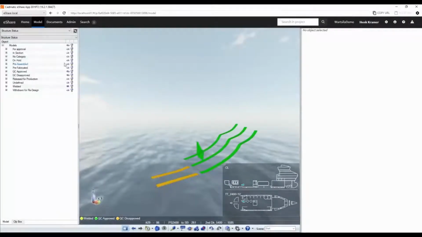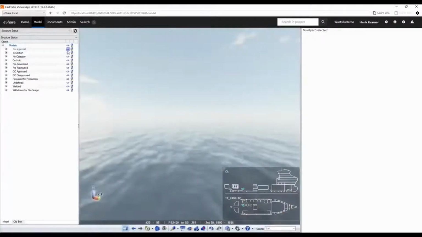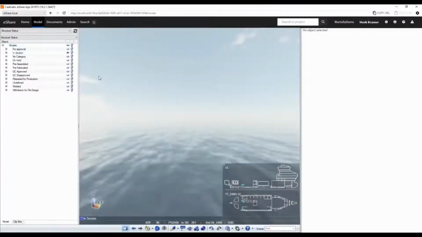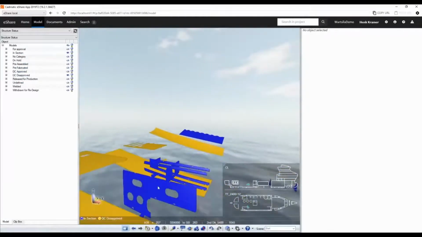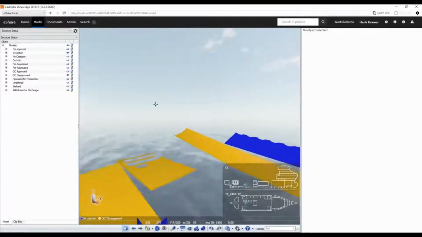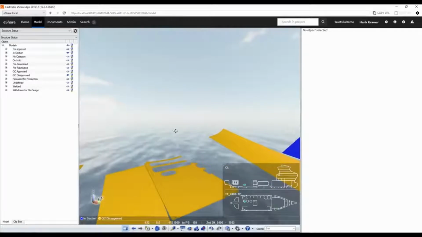Welder comes in the morning and he wants to see what he has to do, so he checks in section, and of course he checks what is disapproved. So he can immediately see in blue the parts that are new in the section, and QC has disapproved things, so he needs to check his work.